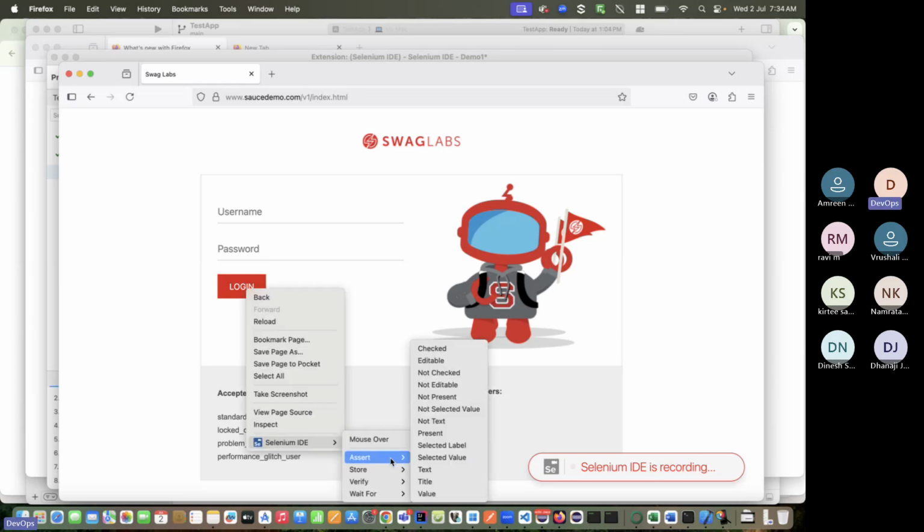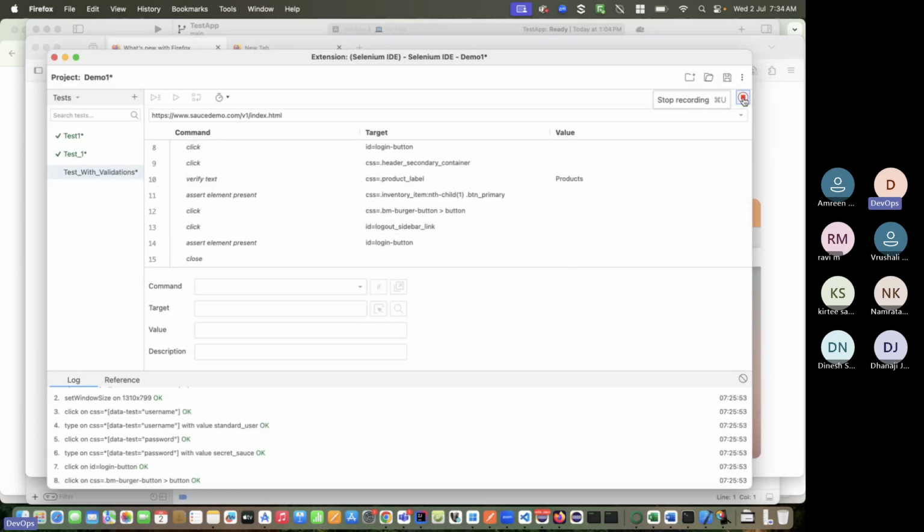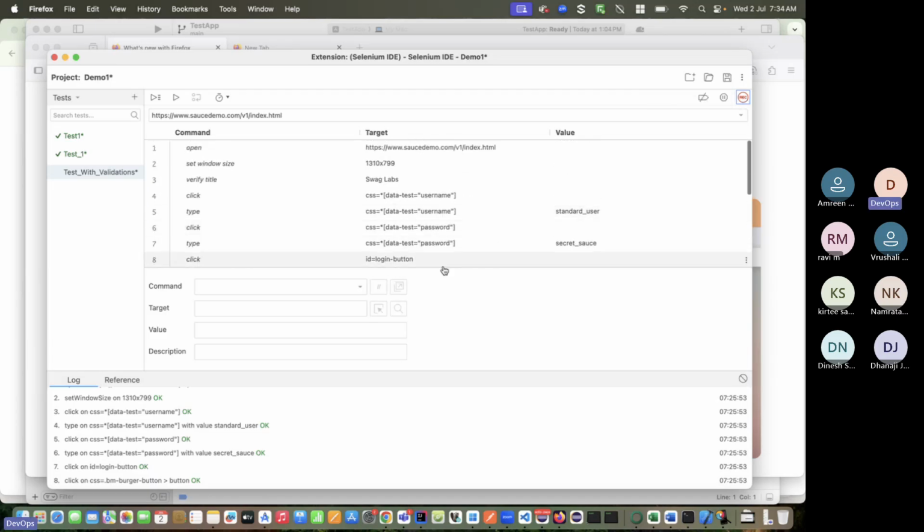Okay. I will put the assertion: login button present. If this login button is not present, then the logout operation was not successful. Okay. Now let me close this, stop the recorder. Now you can see our test is a better test now.